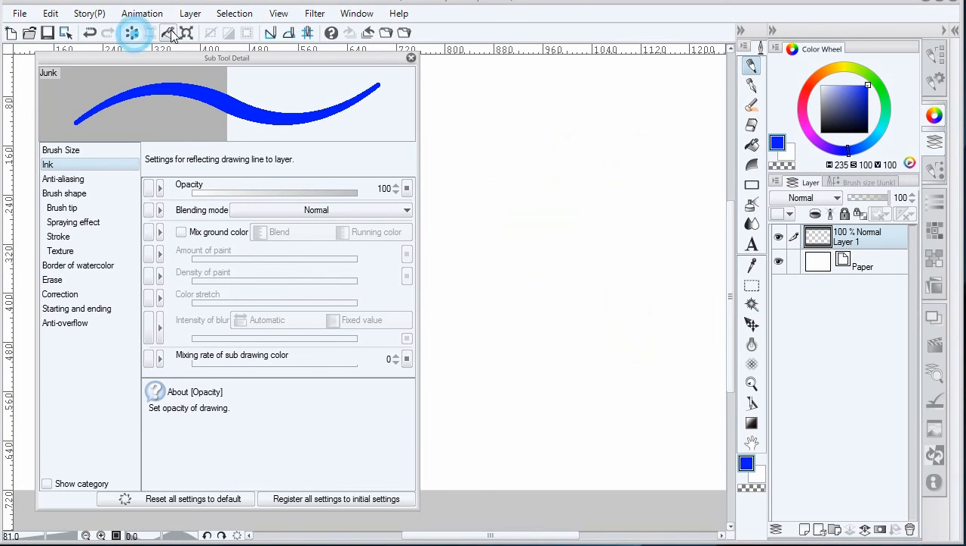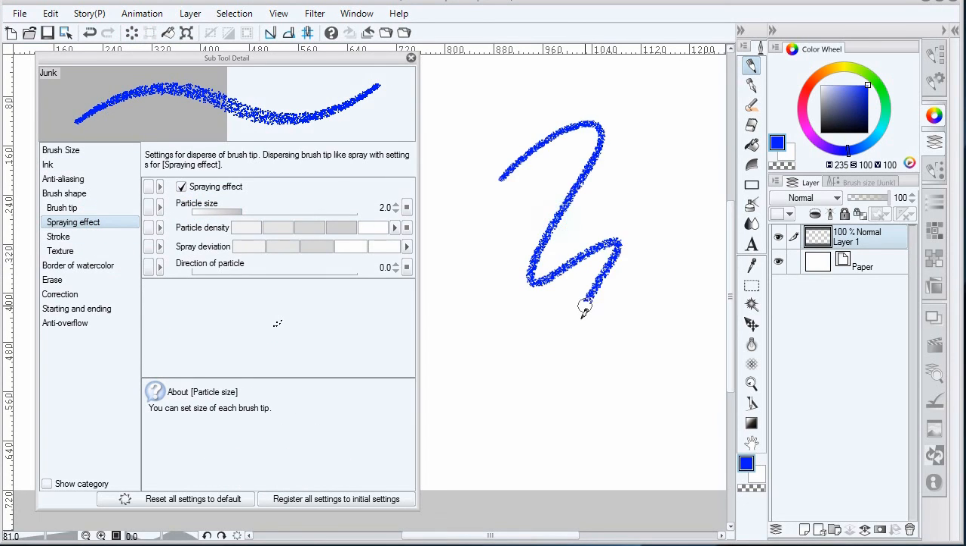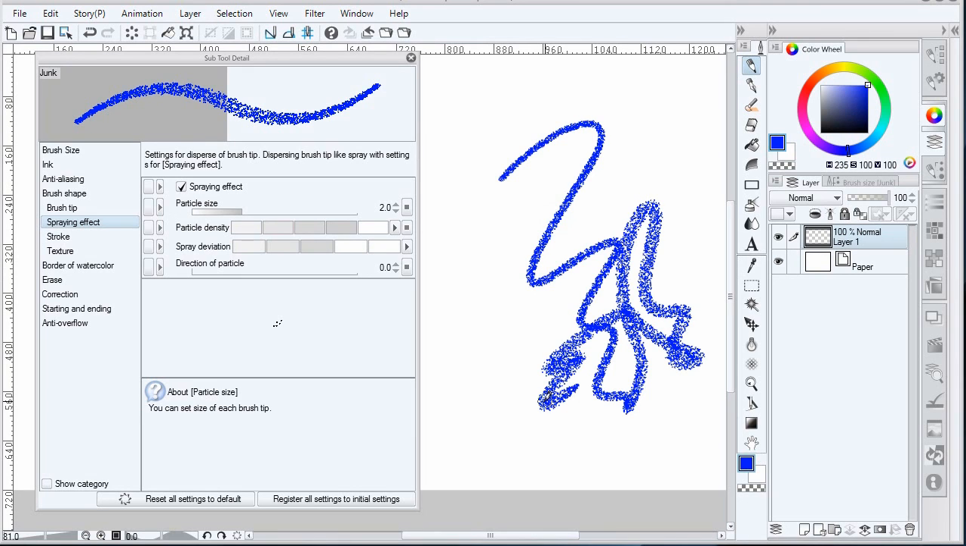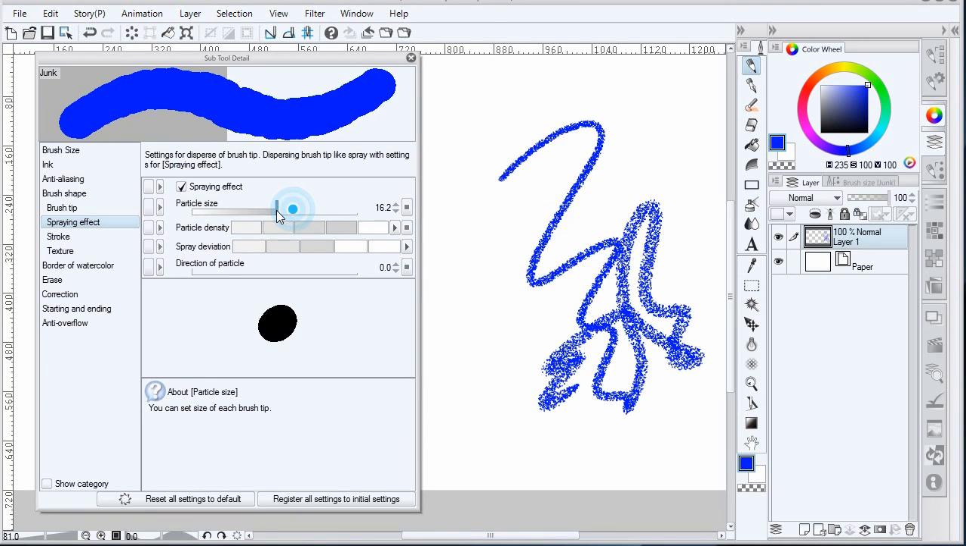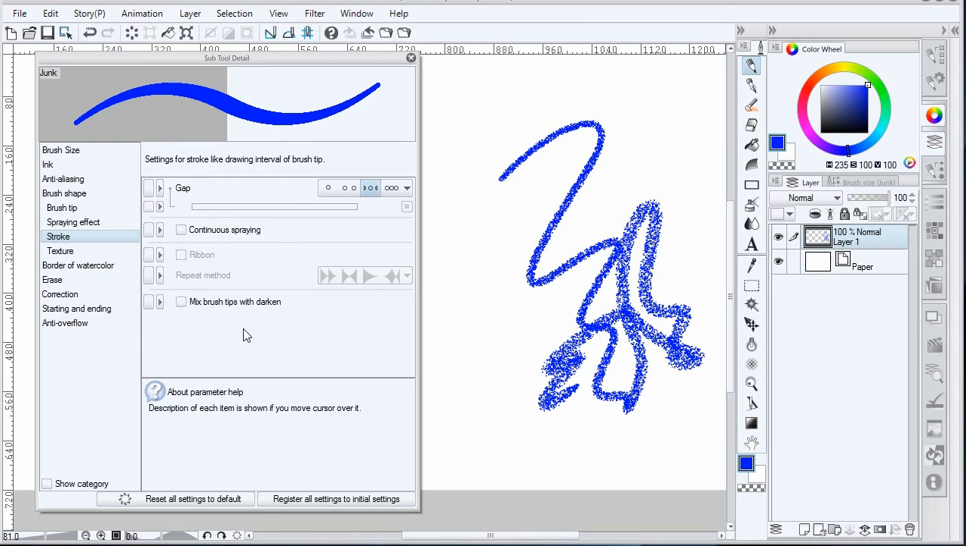I turn all those attributes back up. Let's go to the spraying effect. The spraying effect gives that kind of a grainy appearance. The particle size you can change. The particle density. The spray deviation, how far it goes off target. And the direction of the particle. So the direction of the particle is an angle, and it changes things most if you're using texture. For the stroke, again, you can use that for texture.